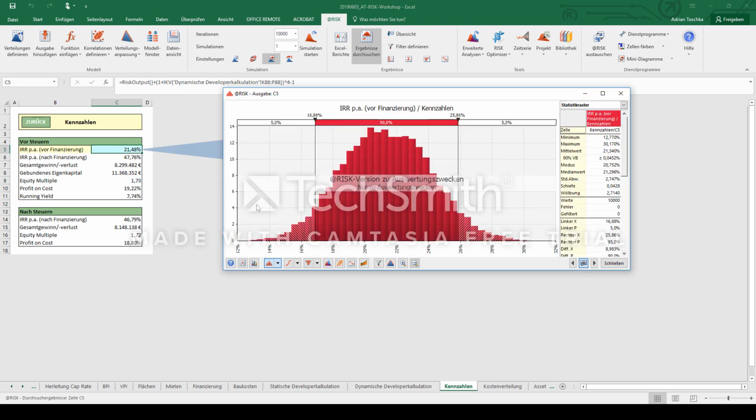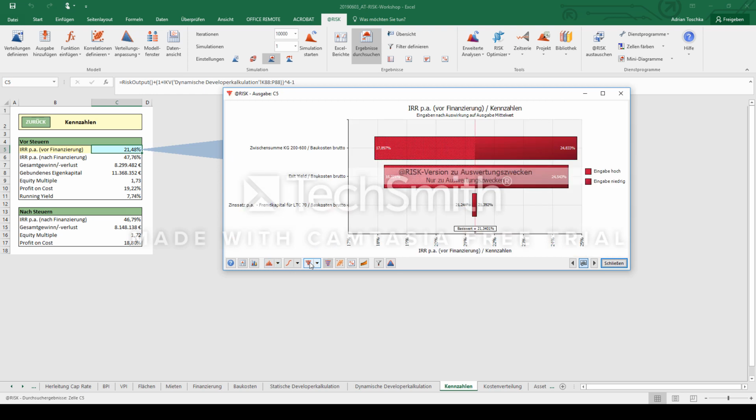Let's have a look at IRR. And there also the construction costs are influencing this KPI most. And this was our goal, to know which input parameter is the most sensitive one, because then you have to maybe rethink these input parameters and adjust them maybe a little bit more detailed.